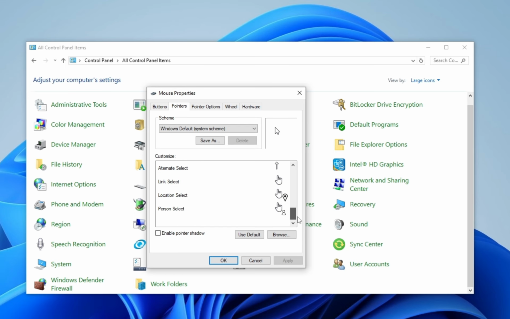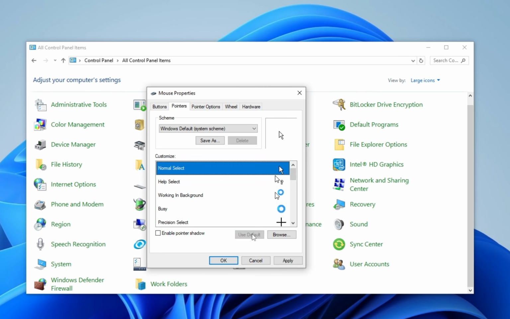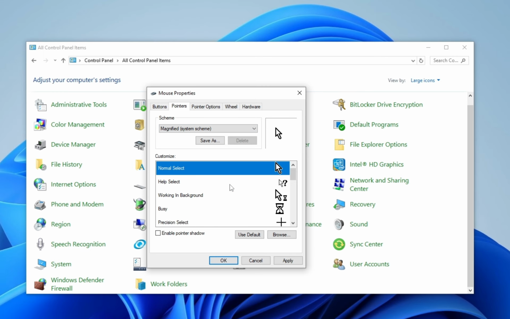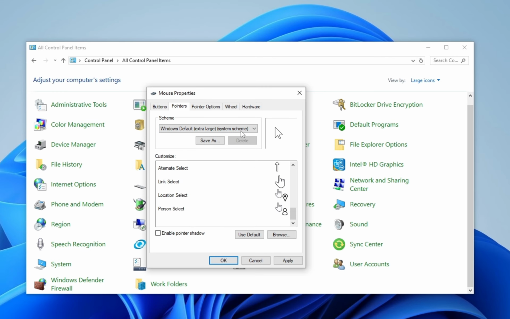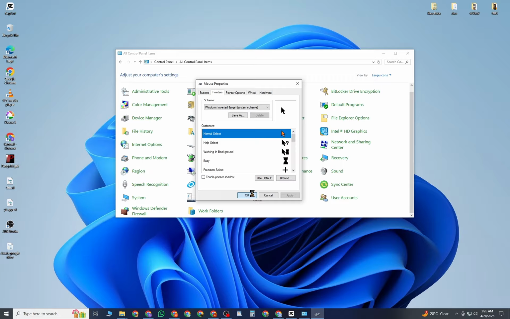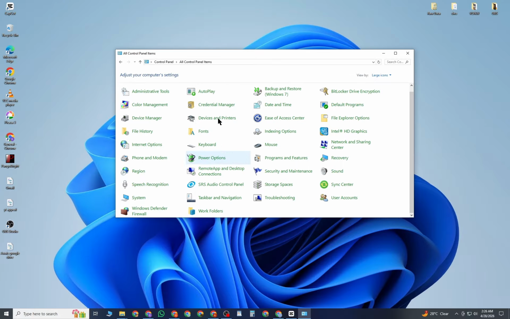You can select any cursor scheme you like from the Scheme drop-down menu, or click Browse to choose custom cursor icons from your PC. Once you've selected your preferred cursor, click Apply, then OK to save the changes. Your new mouse cursor will be applied immediately.